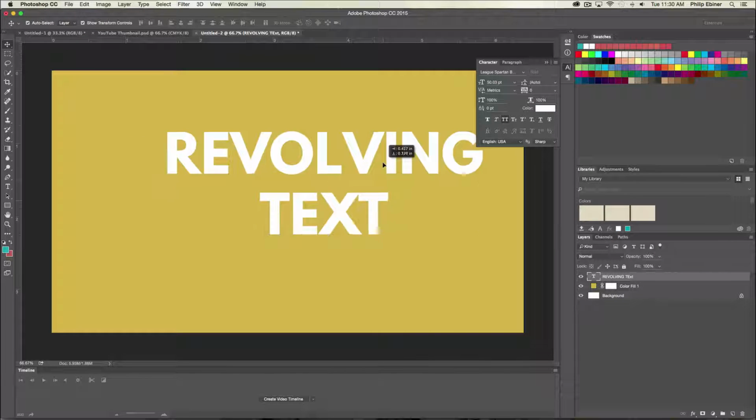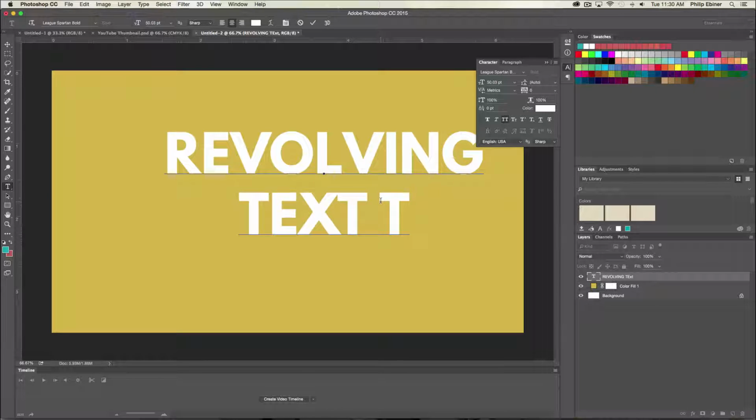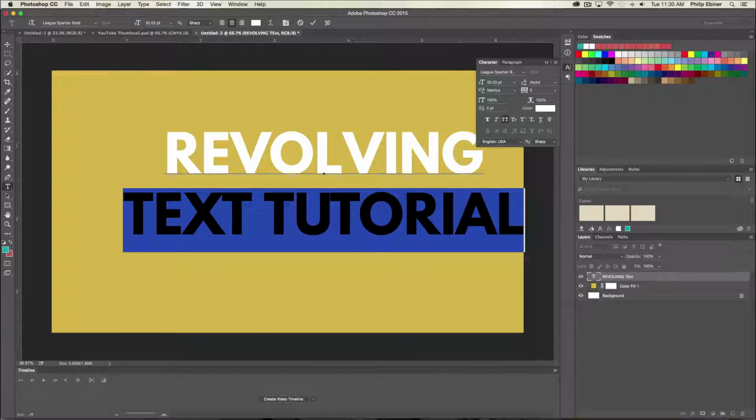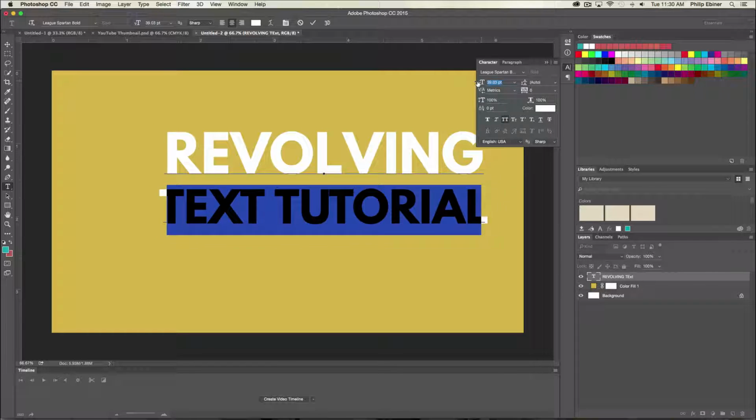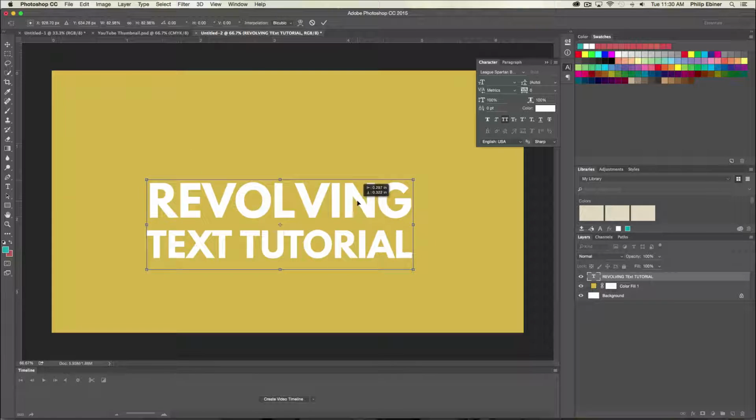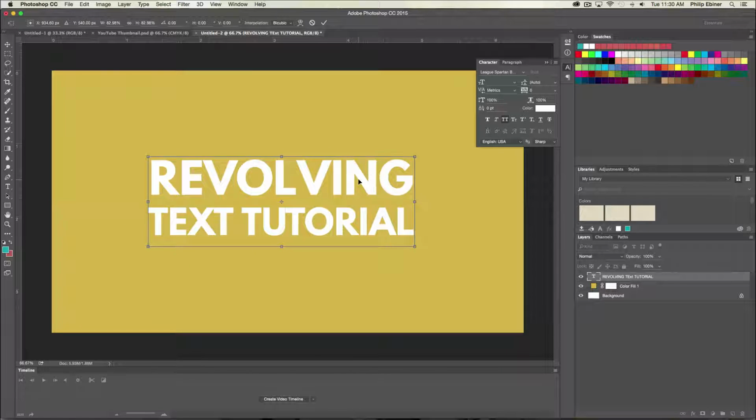And so that looks pretty good. And maybe what I'll do is text tutorial. And I like to have my text match up, so the width of the text matches up. So I'll shrink this text just a little bit so that it matches the size of the revolving text. So this is good, but it doesn't really show what it's about. Revolving 3D text, it says what it's about, but it doesn't show.